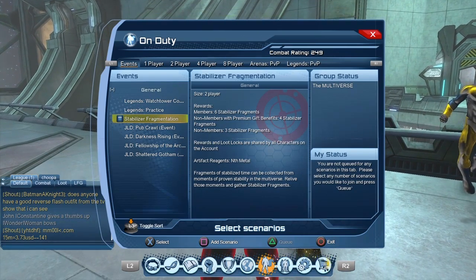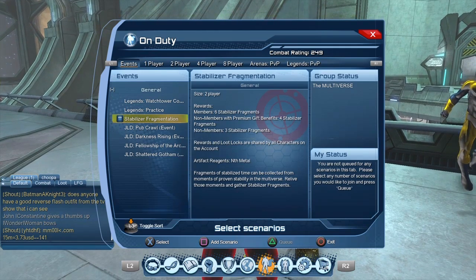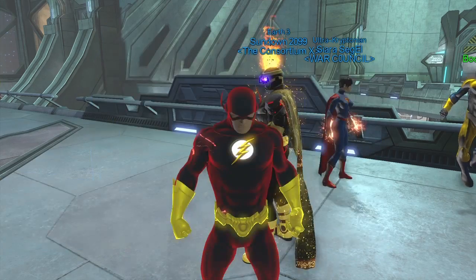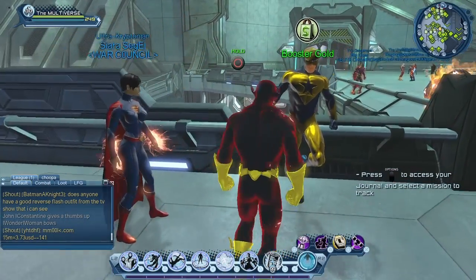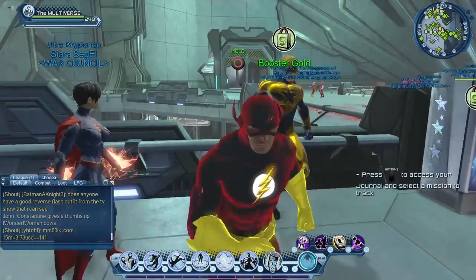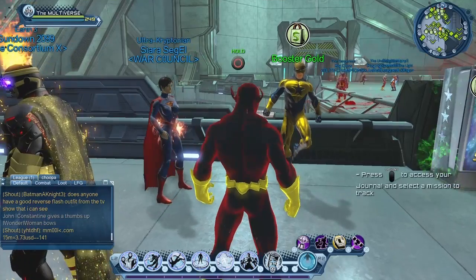So if you do the stabilizer fragmentation mission every day, eventually you should be able to open enough time capsules to get enough quarks to purchase the material from Booster Gold for free. But it will take a long time. As I mentioned, you need 5,000 quarks.